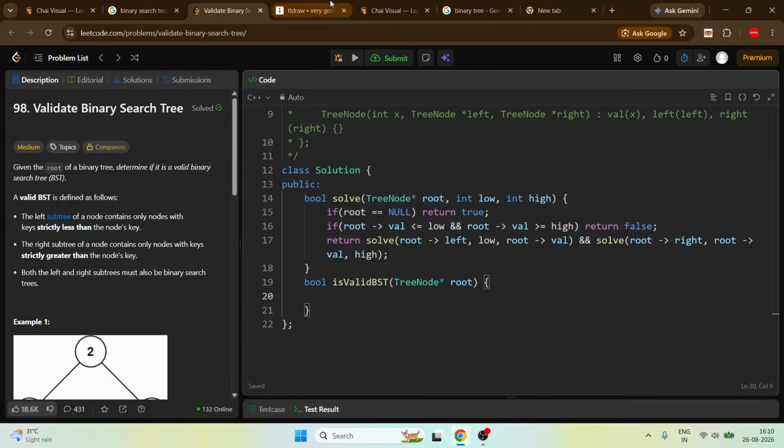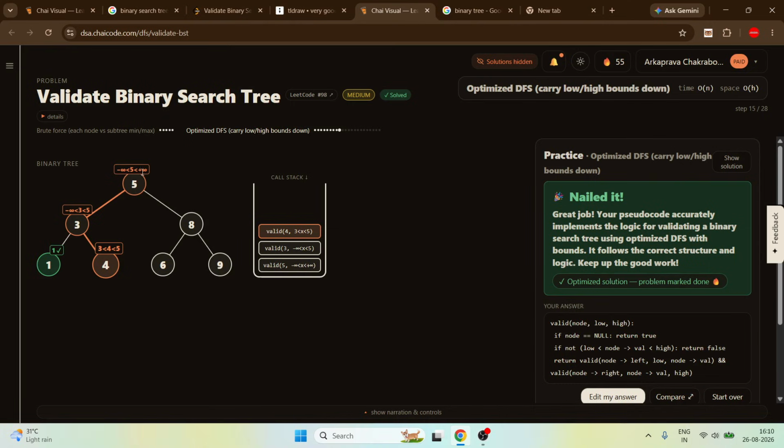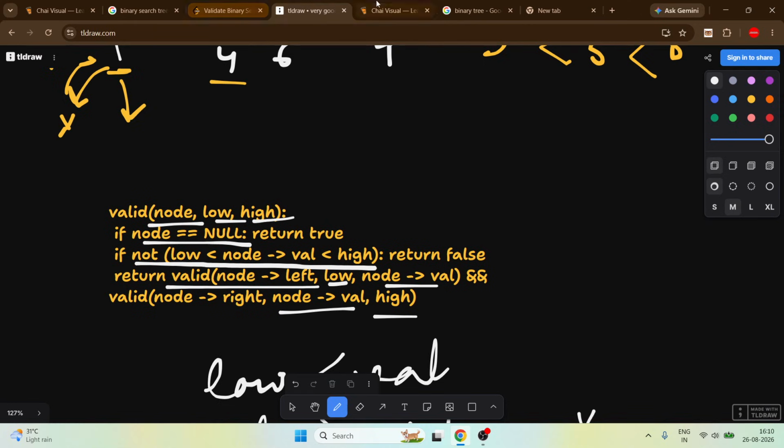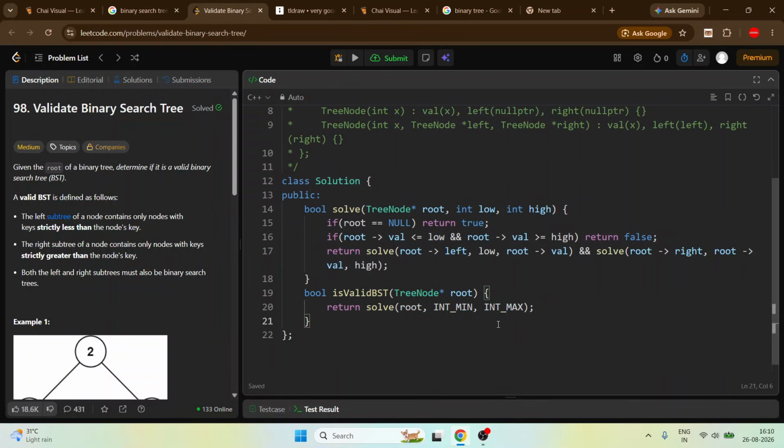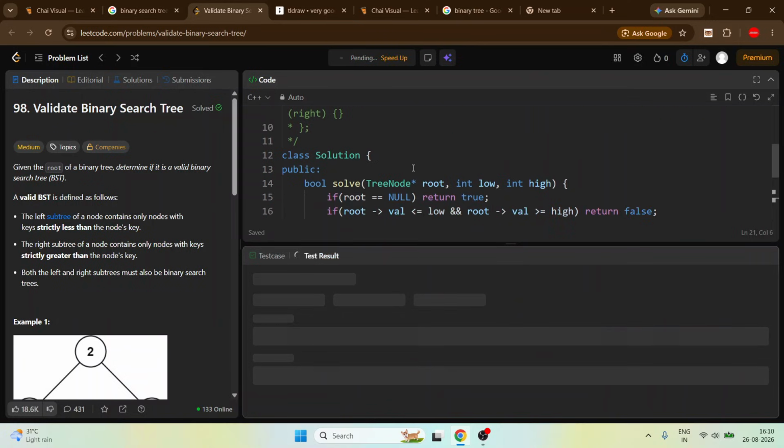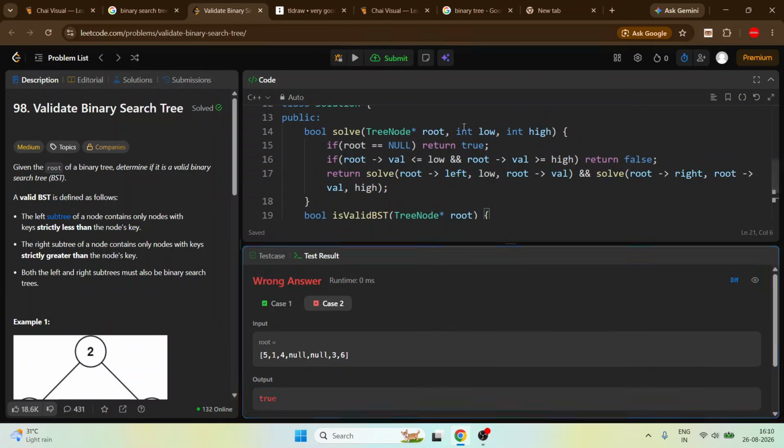But remember, when we start, we start with minus infinity and plus infinity. So we have to make sure we return here the solve function with the root, where low will be int minimum and high will be int maximum. This is an inbuilt value in C++: minus infinity, plus infinity. Okay, let's run it and check whether it is working or not.